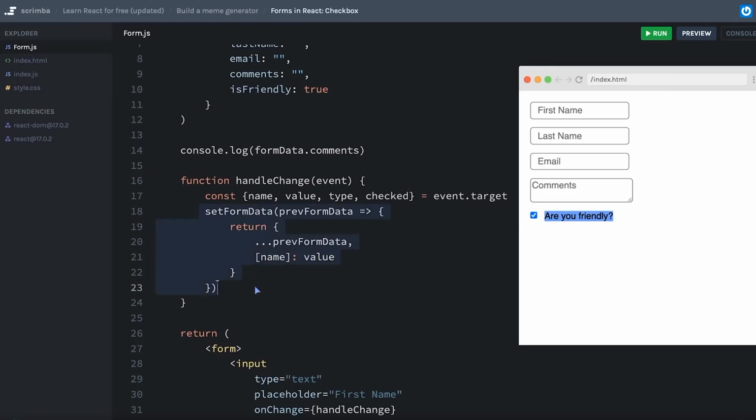When I'm setting my form data, I want everything else essentially to be the same. However, the piece of state that I want to update, if it's a checkbox, in our case, the isFriendly property, should not take on value, but rather should take on the value of checked. So I can use a ternary here that says, is the type equal to checkbox? If so, I want you to use the checked property. But if not, I want you to use the value property.